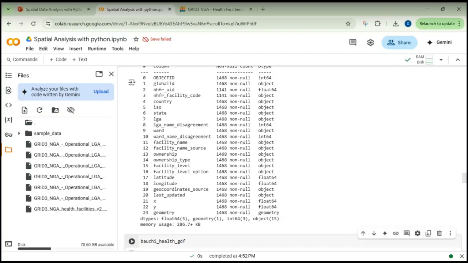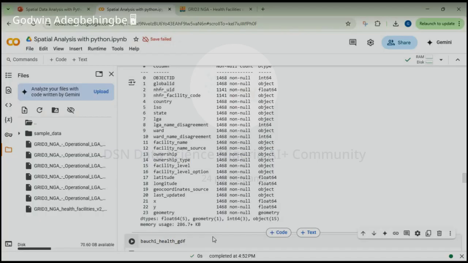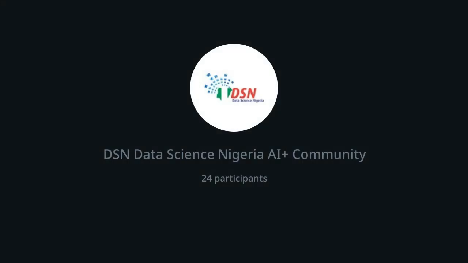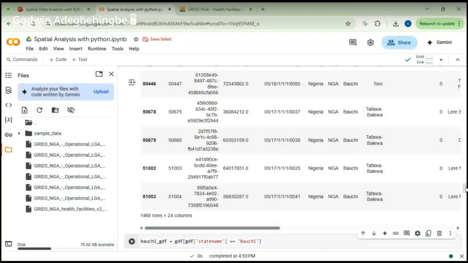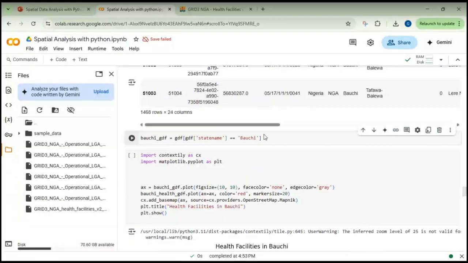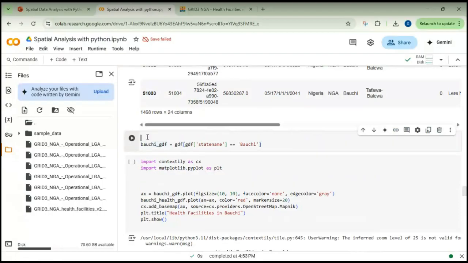So take, for example, this contains all the health facilities in Bauchi, compared to the data that we're working with that contains all the health facilities in Nigeria. But this, we filtered to contain just all the health facilities in Bauchi. All right, so that's for health facility. So let me comment this.